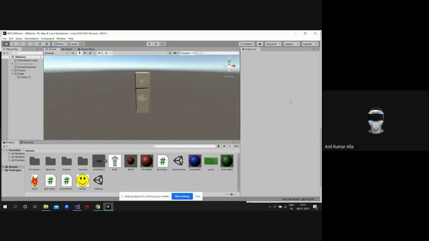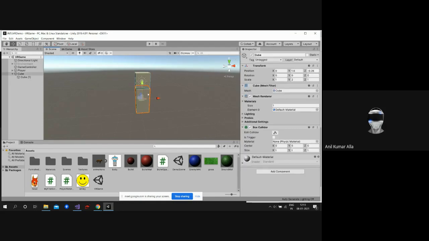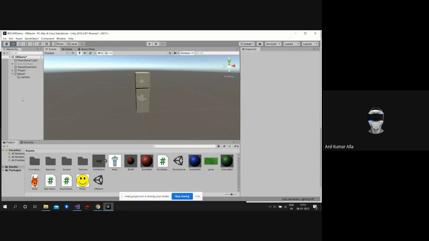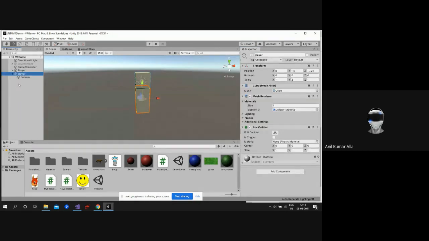So this is how the VR camera works. Think of this as a human body. This is your player, and this is the main camera. Now this is your player, and this is your camera.